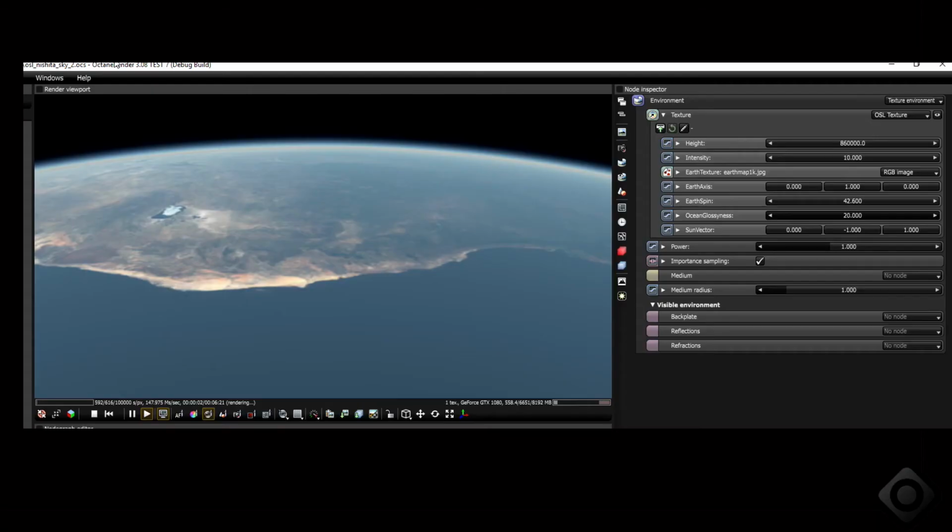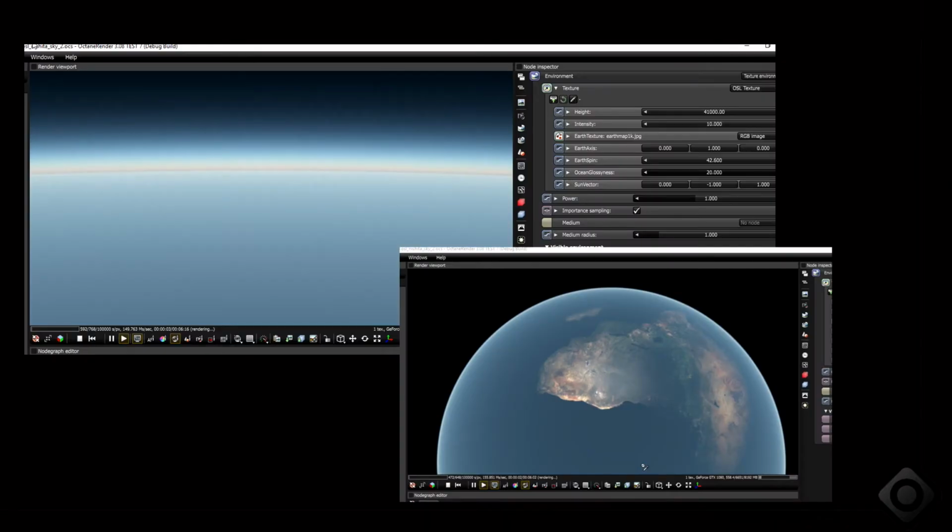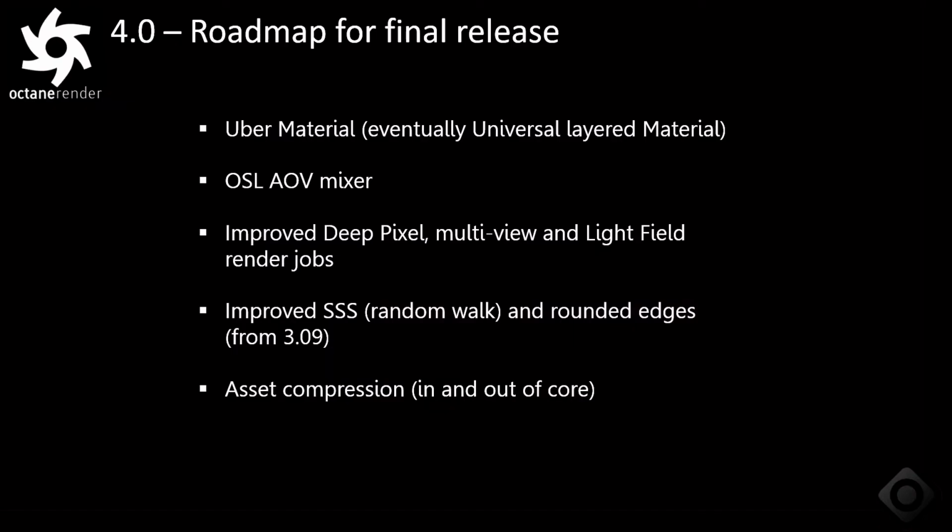So we're adding to Open Shader Language support for atmospheric shaders, planet shaders, which is really cool. You can do space stuff now. And then we have some other features we're going to be shipping in the final version: Nuber material, better deep pixel support, better subsurface scattering, and asset compression.